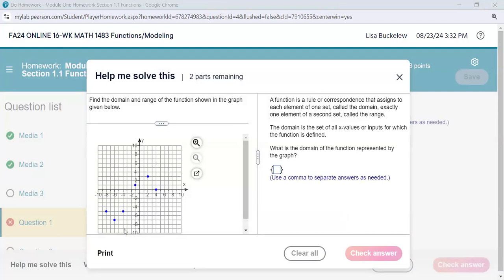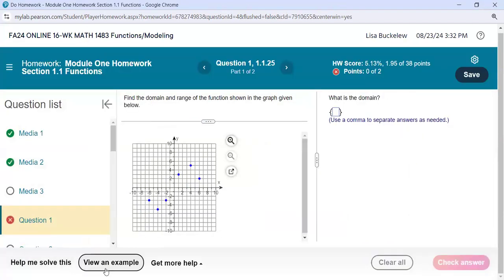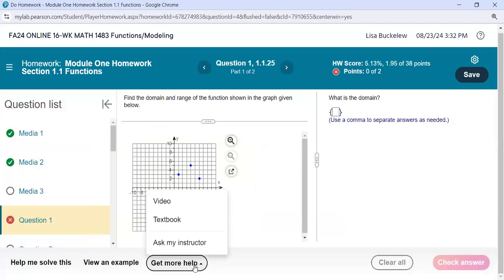Okay. So those are the two main helps if you're just working straight on a problem. There's one more thing. Oh, look, this one's a good one. It's got a couple of things in it. The Get More Help would be any other learning resources in addition to the example and the solving this. So this one has a video. They don't all have a video, but this one does.